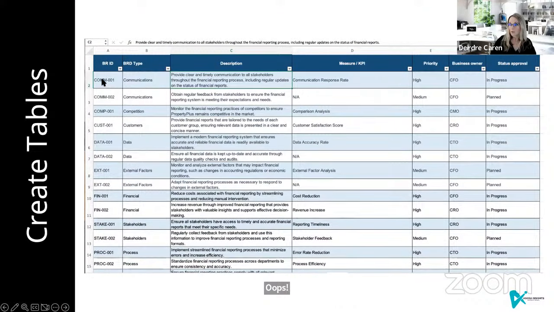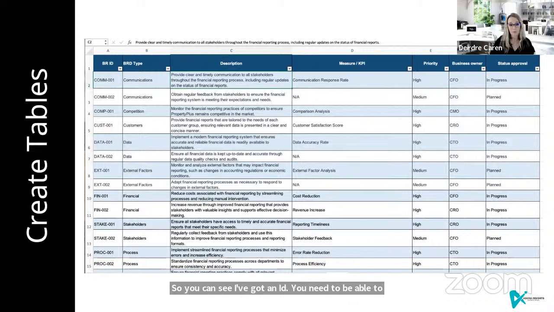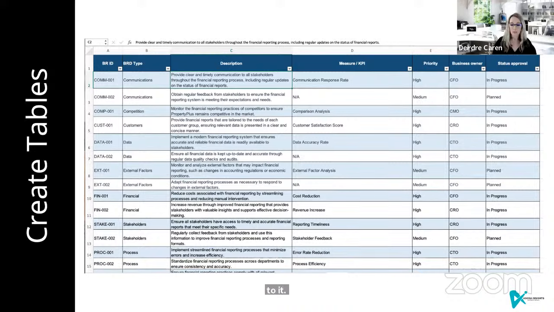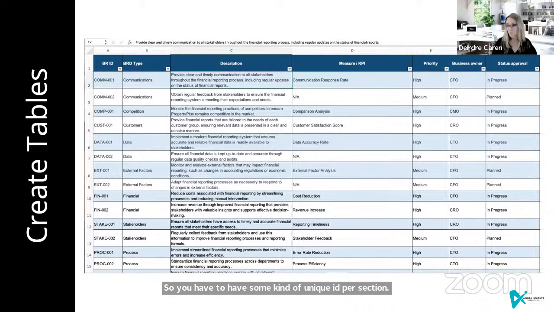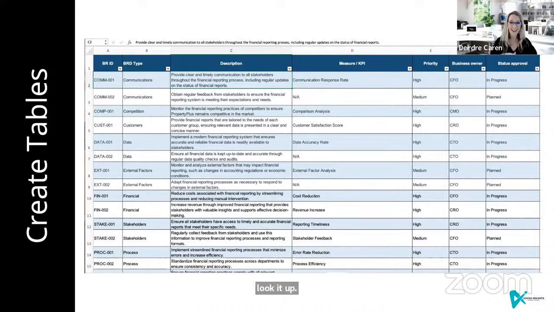So you can see I've got an ID. You need to be able to trace things. So you need to be able to search, because eventually when you've got 20 trillion user stories, you want to find out which requirement links to it. So you have to have some kind of unique ID per section. Again, for those who know Excel well, know systems well, this should be easy enough. For those who don't, look it up. Ask the AI, it'll tell you how it works, and it'll give you some examples.